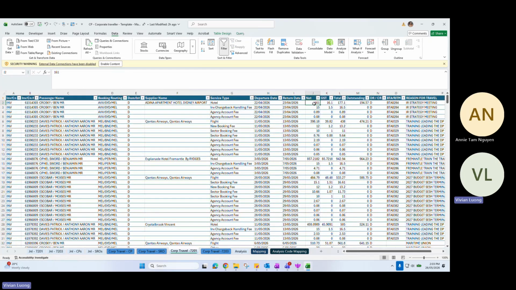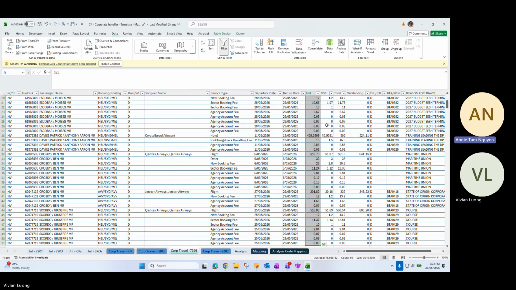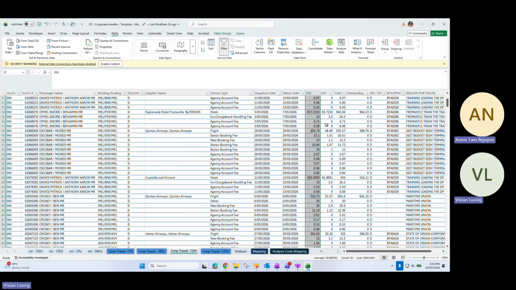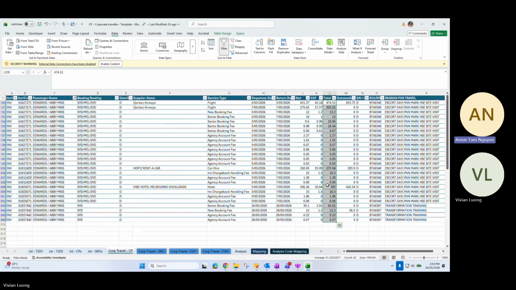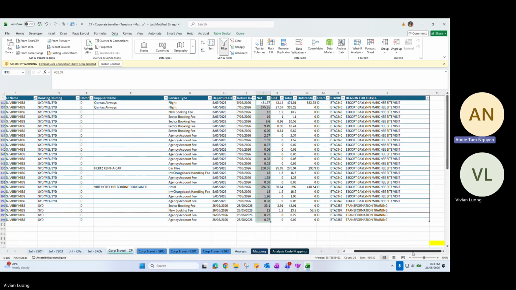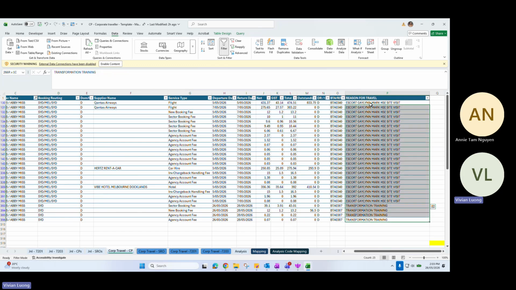Oh, this is just the net. So all the recharge that we're doing now is just because Abby Edwards is doing 2 jobs. Otherwise, we shouldn't have this. That's right. So this one, we also normally look at her reason for travel.